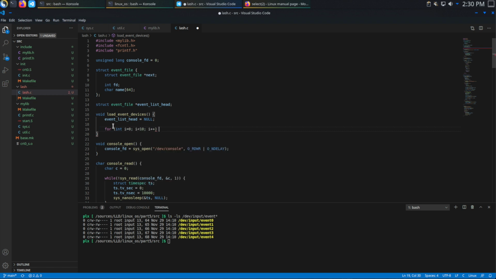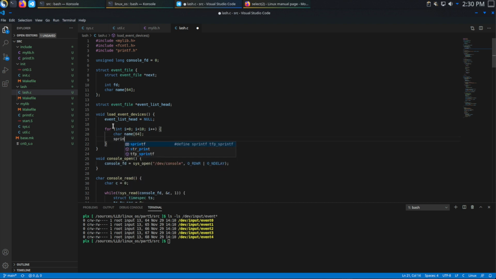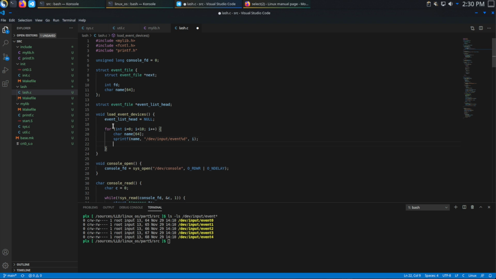So now let's go from i to 10. We'll just use a max number of 10. It likely shouldn't be that many on your system. So first we're going to create a name here. We'll use sprintf. That's in our printf.h file. So we're going to do dev/input/event%d and then i. So we're going to go from 0 to 10 and we'll stop when we don't find one of them.